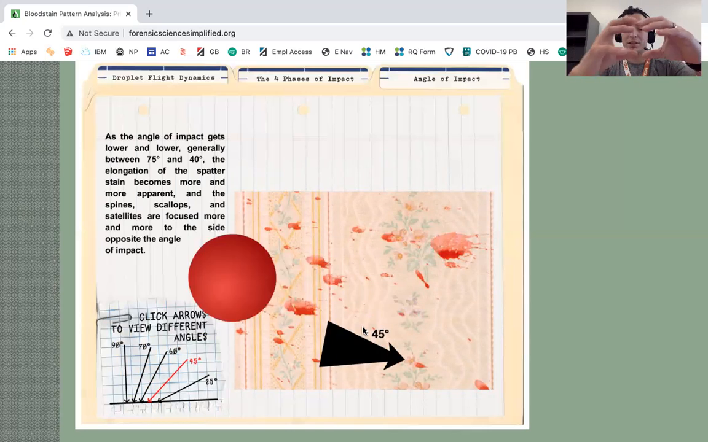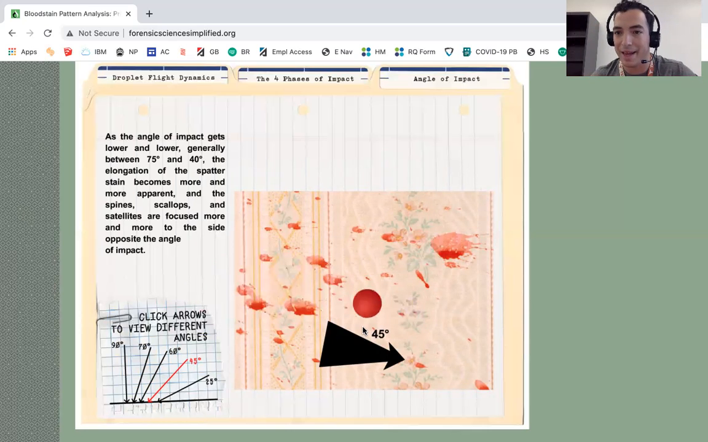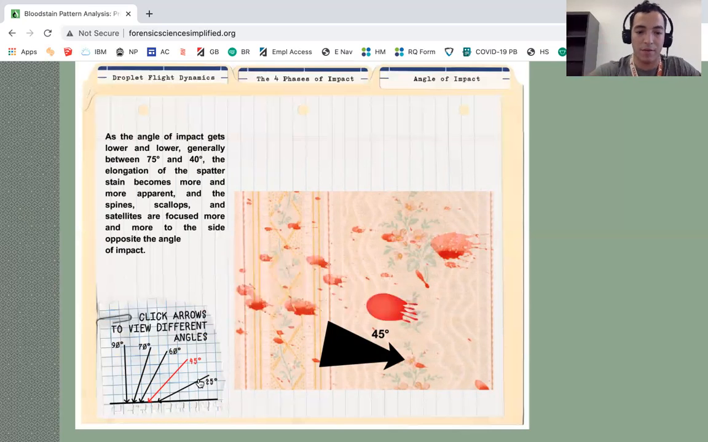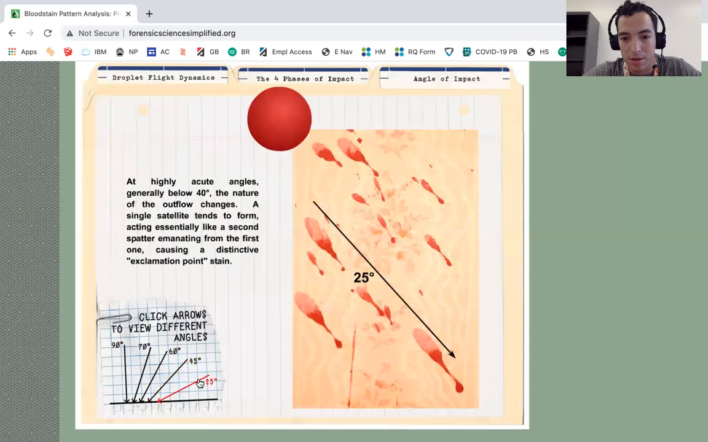And notice it's even getting stretched out more. Picture clay, right? You stretch out clay, you can pull it apart. It's more of an oval shape now. And the last one here, this is the sharpest angle we have here. Look at that. It kind of looks like an exclamation point.